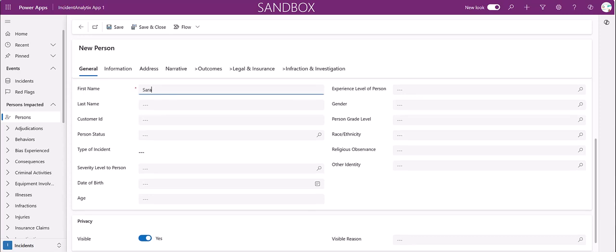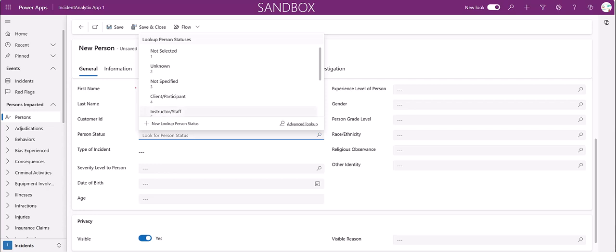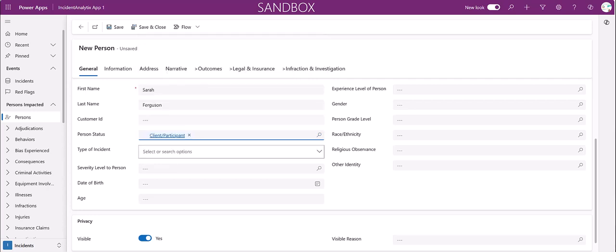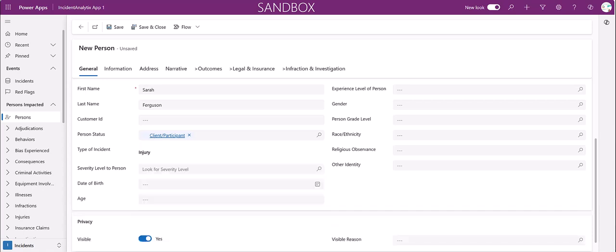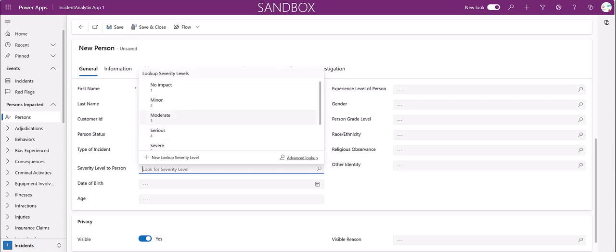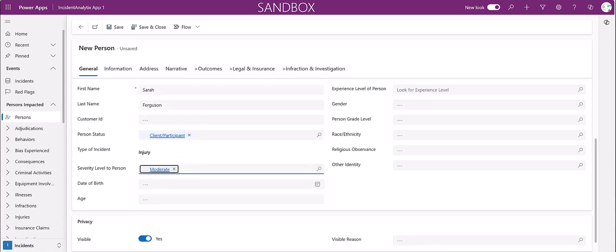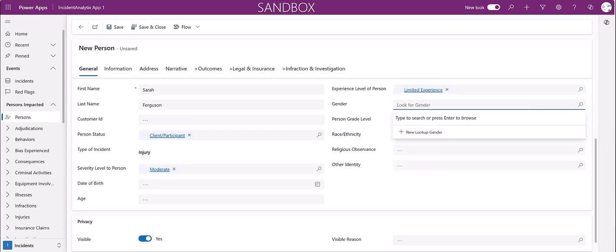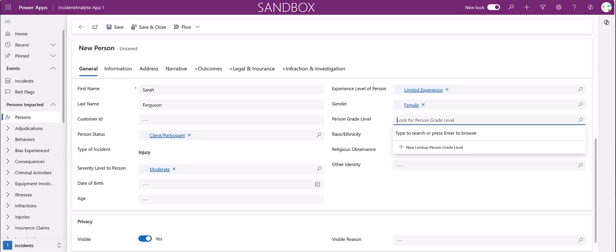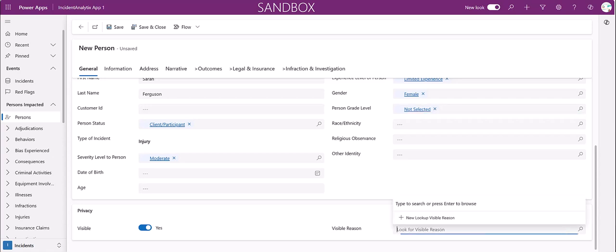First name, last name, person status, type of incident, severity level to the person, experience level, gender, other information. Set the visibility of this record.